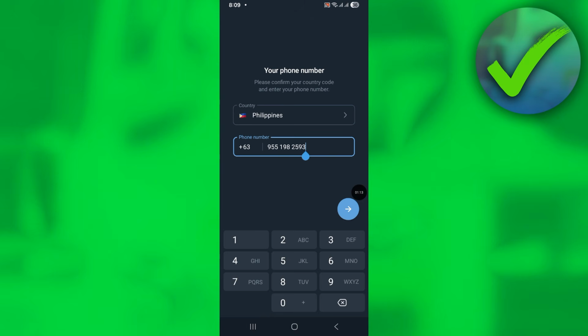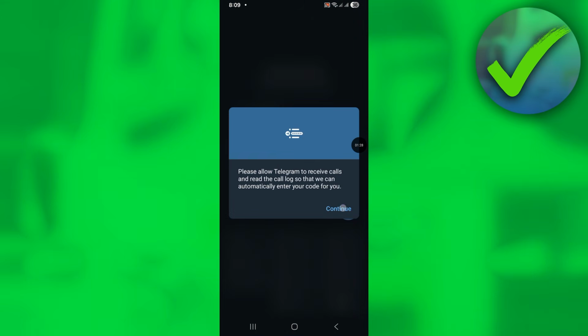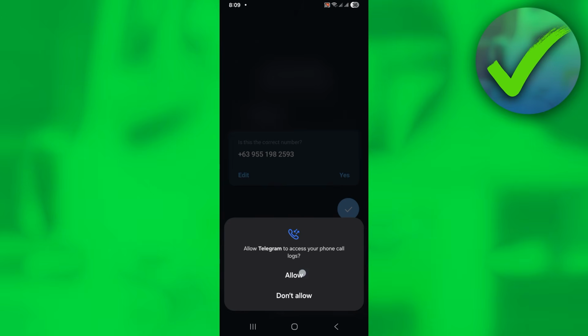Once you do that, what we're going to do is to click this button, which is right here, and then make sure that you have the correct number, and then click yes. After that, just click continue right here and then click allow.